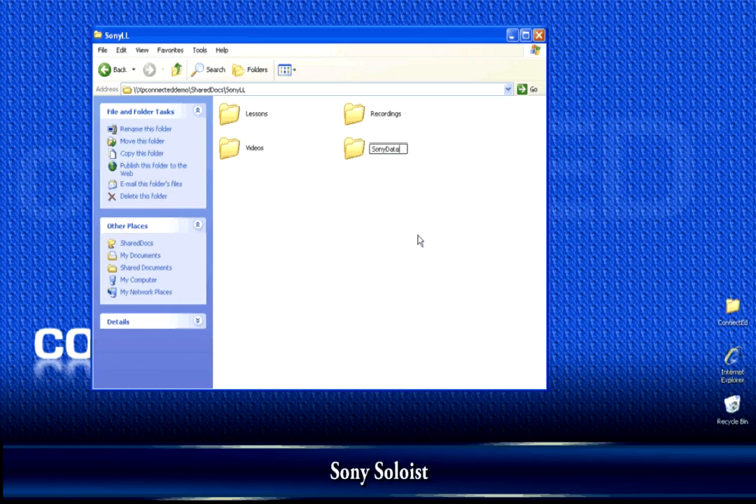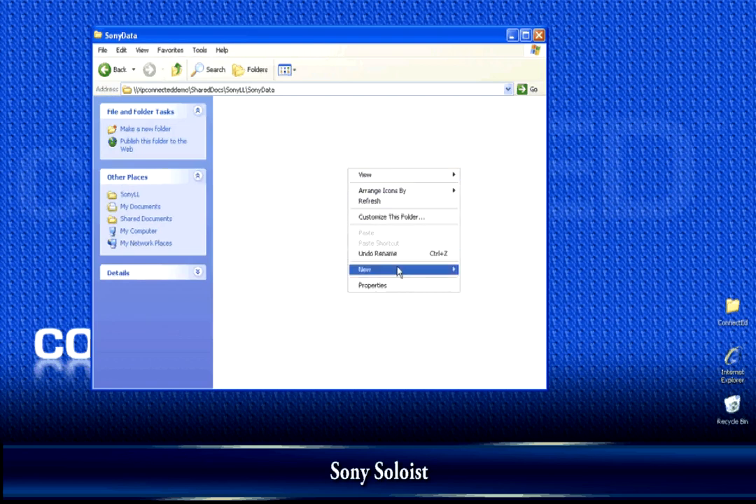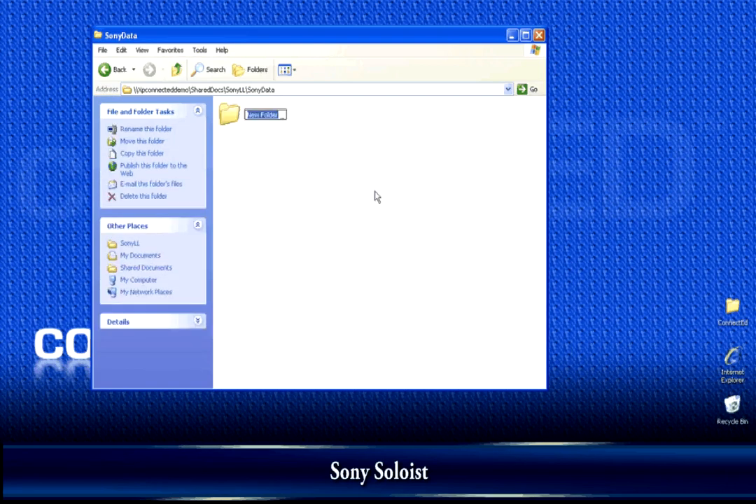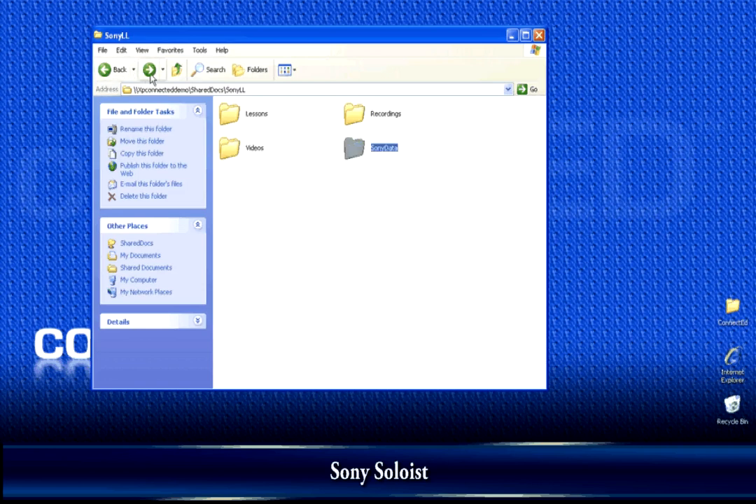Within the Sony Data folder, we will need to create another subdirectory called Auto Updates. This folder allows you to add updates, then by configuring the software to read from this location, the software will automatically update.